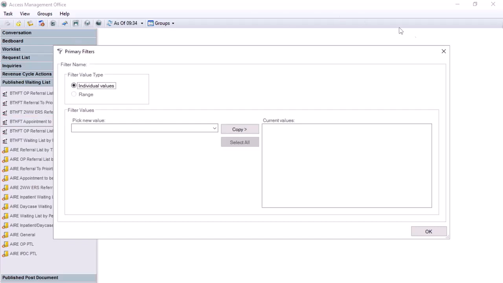It opens up a primary filters box here. Now, select the appropriate treatment function from the Pick New value. In this scenario, I'm going to select gastroenterology. It populates it when you start typing this specialty, and then I'm going to copy it over into current values, and from the bottom right hand side press OK.